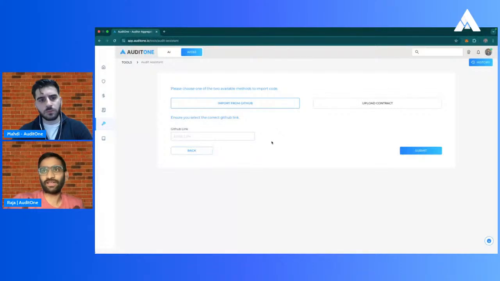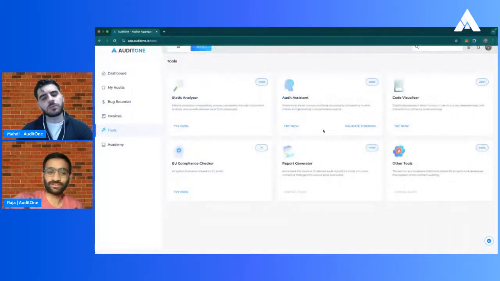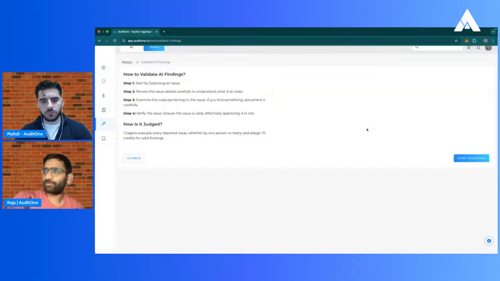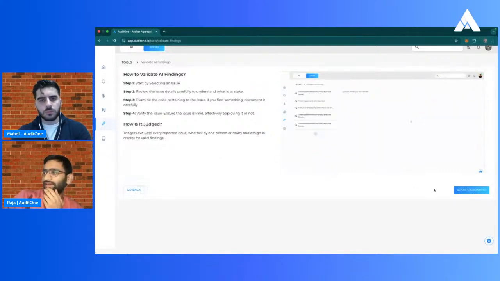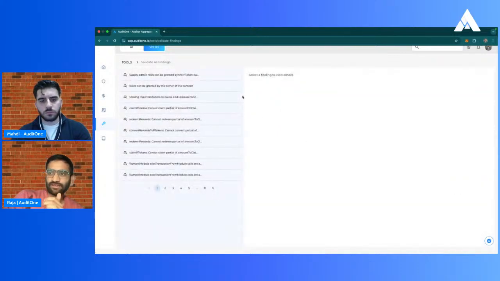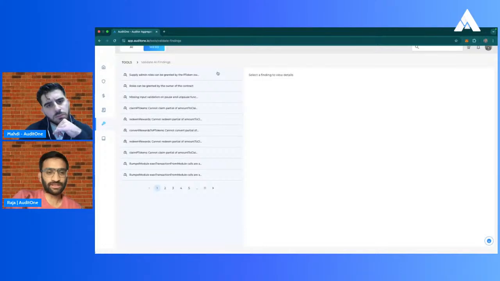And for this, we have an amazing setup in our tool section itself, which auditors are welcome to contribute to and validate the findings, and they have a good amount of incentive paid for it. So here we have a validation thread where an auditor can go to validate findings, and they can click on start validating. Here we have accommodated 100 plus issues right now, and this count will go up as we iterate over the models based on the feedback we received in the previous phases.